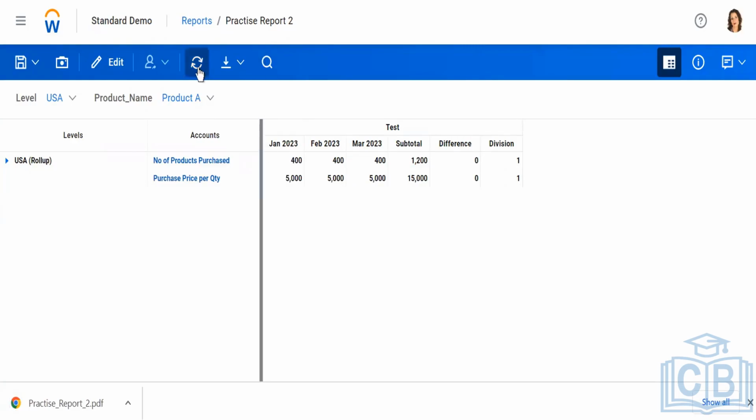This is nothing but your refresh button. Whatever changes you do and you run the report, you can do the refreshing. Search is similar to search. If you have several levels, several accounts here, you can just use the search function. Share is nothing but this report should be shared with which user. This is a share functionality where you can have this particular report shared with certain users.